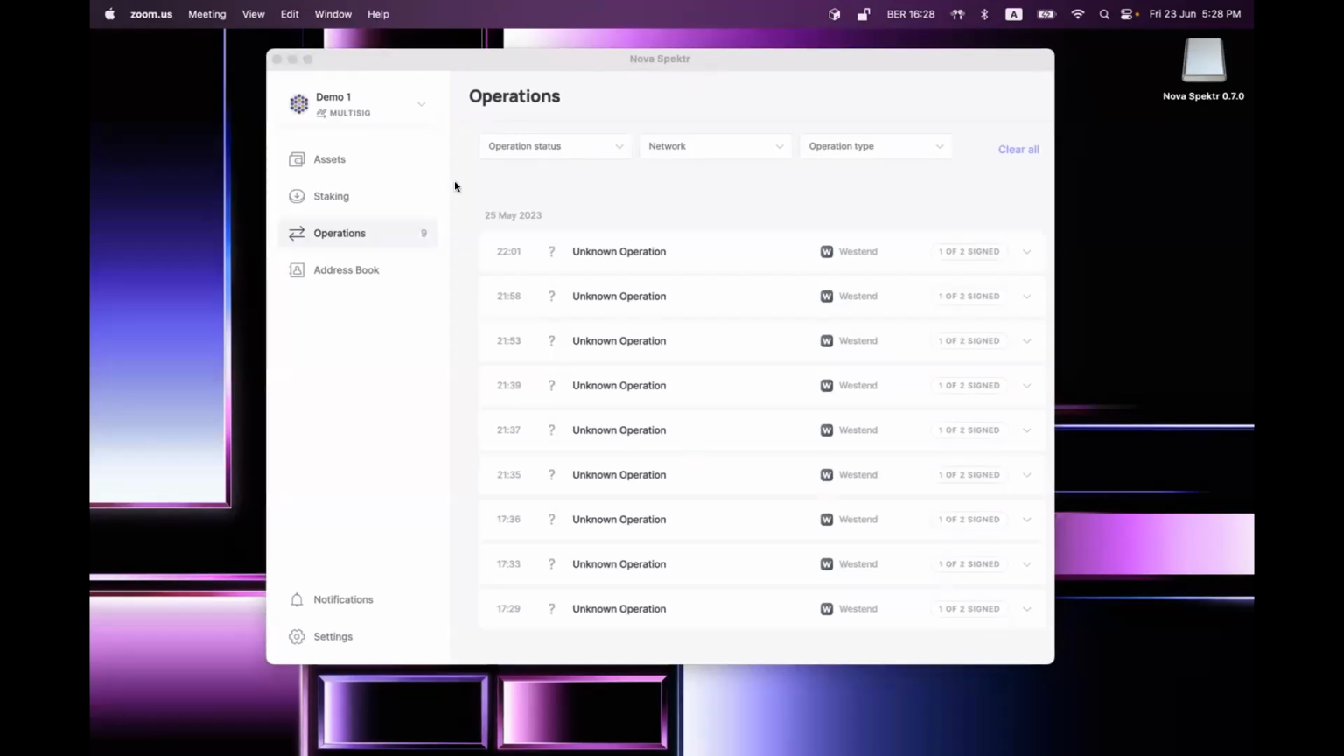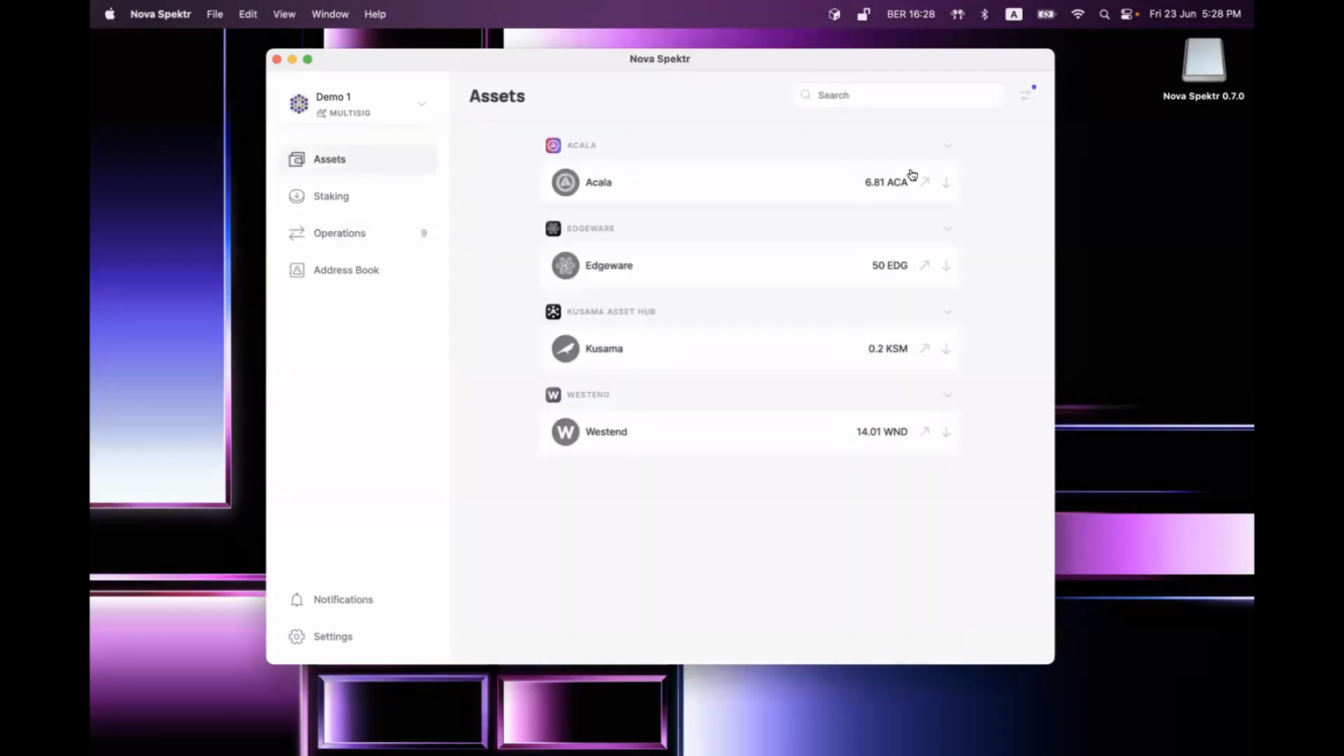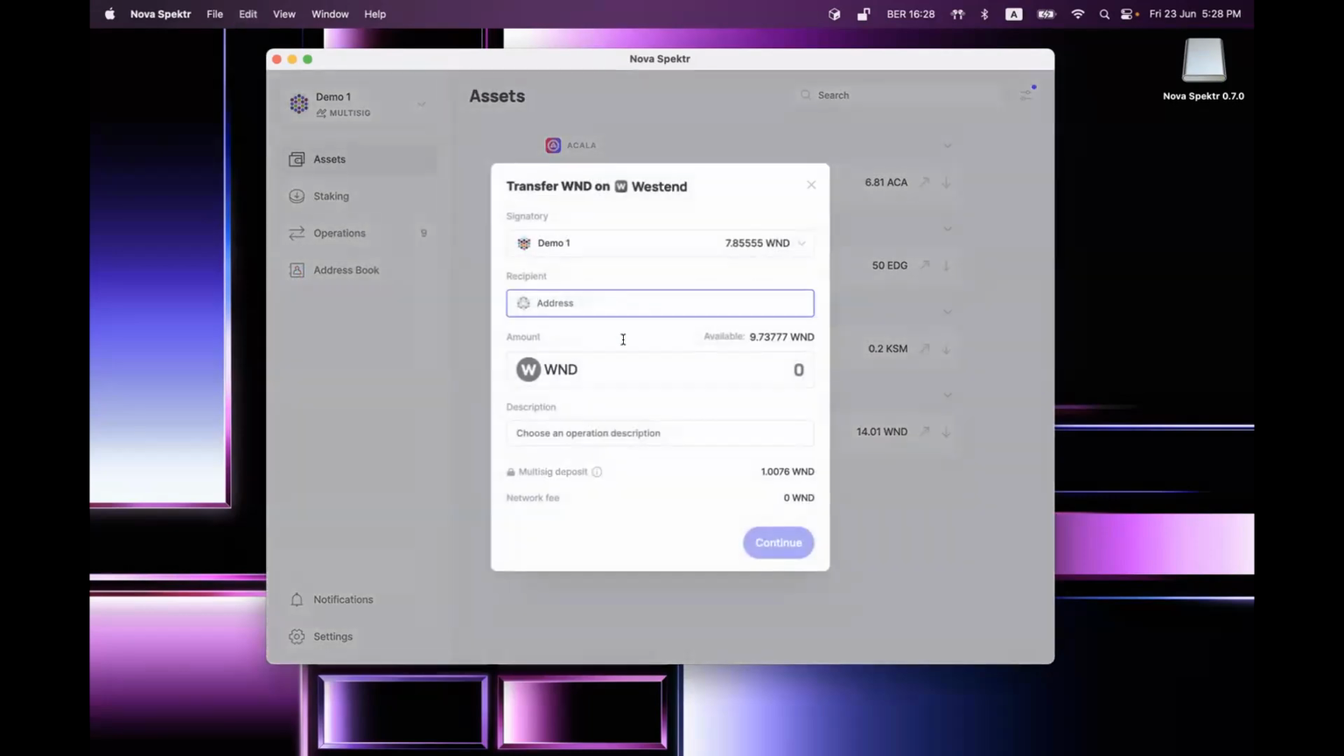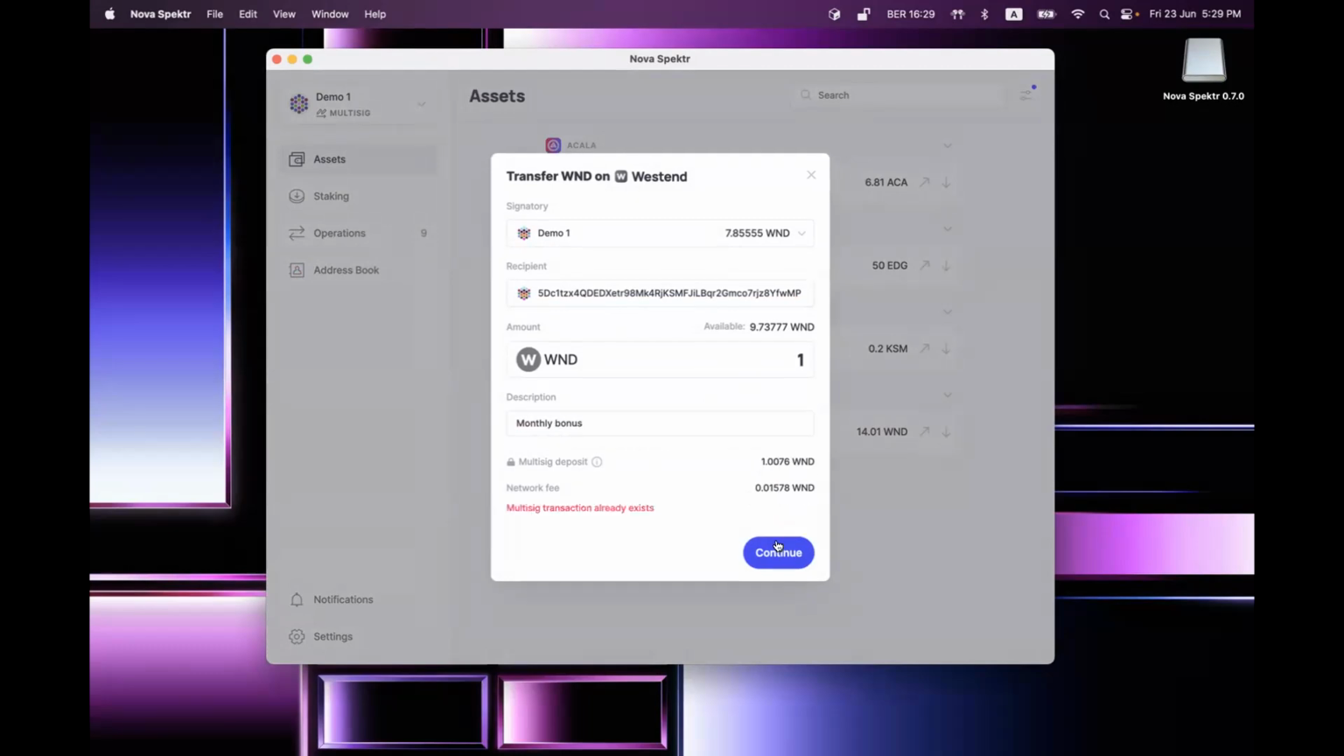Okay, so for example, I'm going to create a transfer. I have some assets on this account. And for example, I'm going to send some VND tokens to my first account. I click send, I put the address here. And for example, I'm going to send one VND and I can add the operation name, for example, monthly bonus. Okay, so I clicked okay, this transaction already exists. Then let's try to put 1.23.